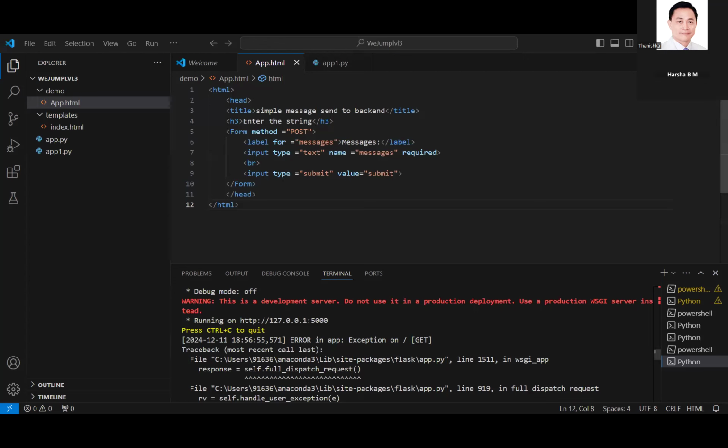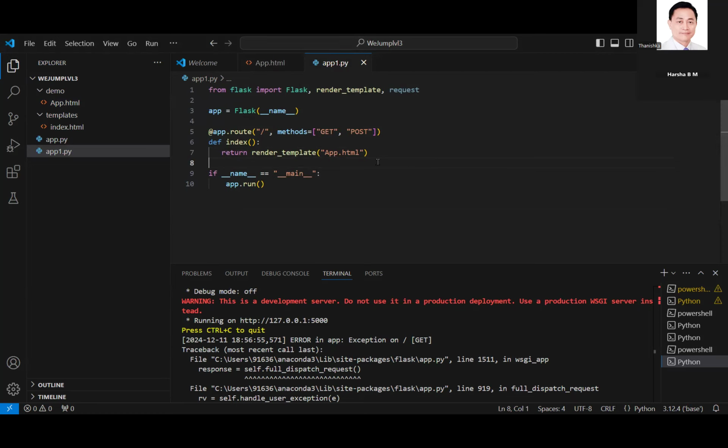Okay. So it's app.html, right? So you have created app. We'll go to app1.py. Yes, sir. Okay. So you're calling the app.html file from the demo folder, but it's referring to the templates folder, right? So there is no app.html in the templates folder. So make sure that the app.html file is inside the templates folder. I'll repeat once again: all your HTML files should be inside your templates folder.